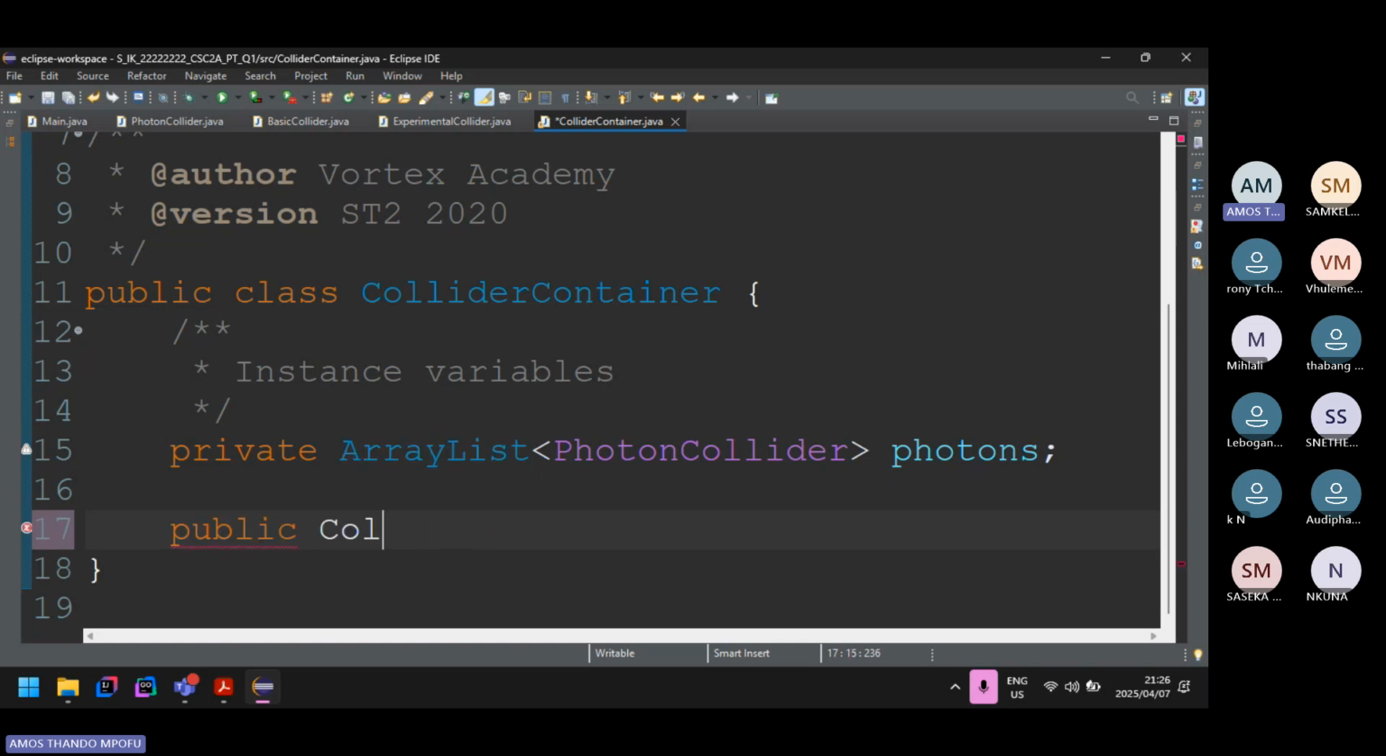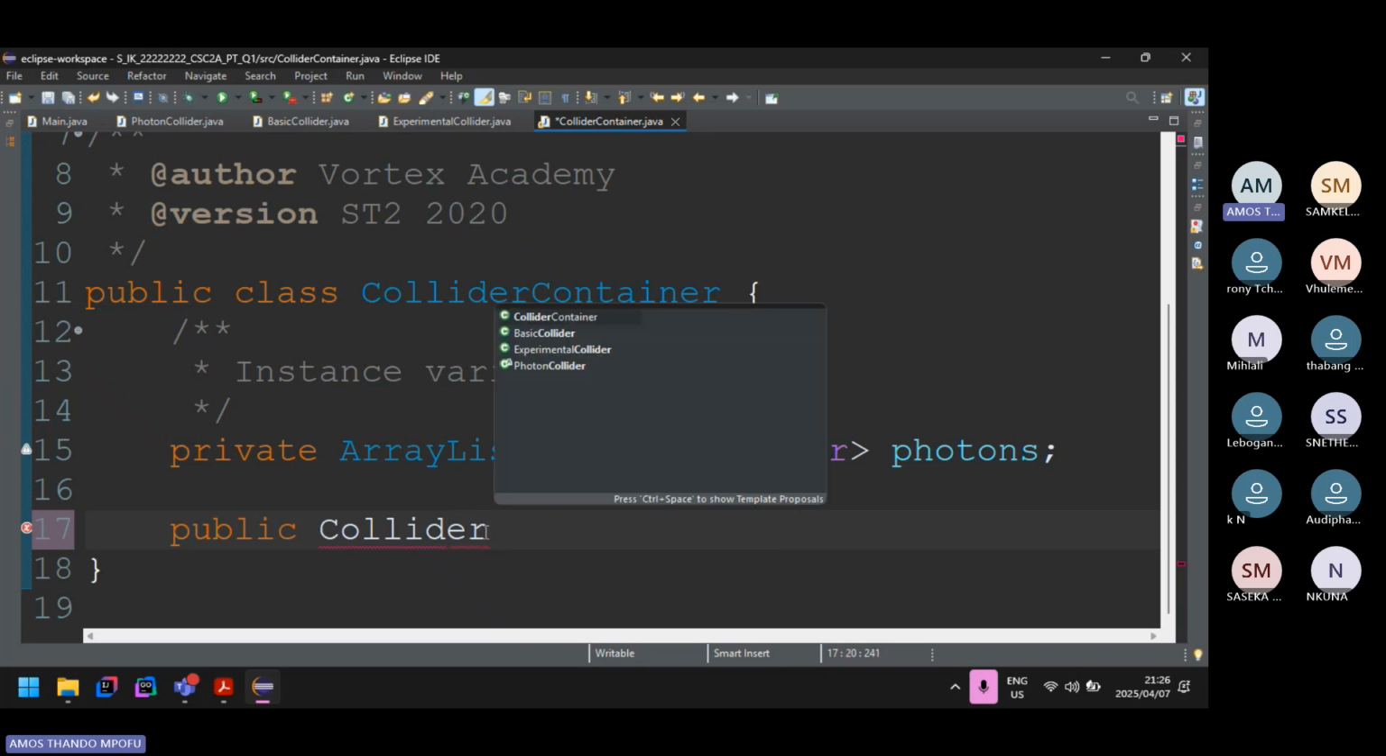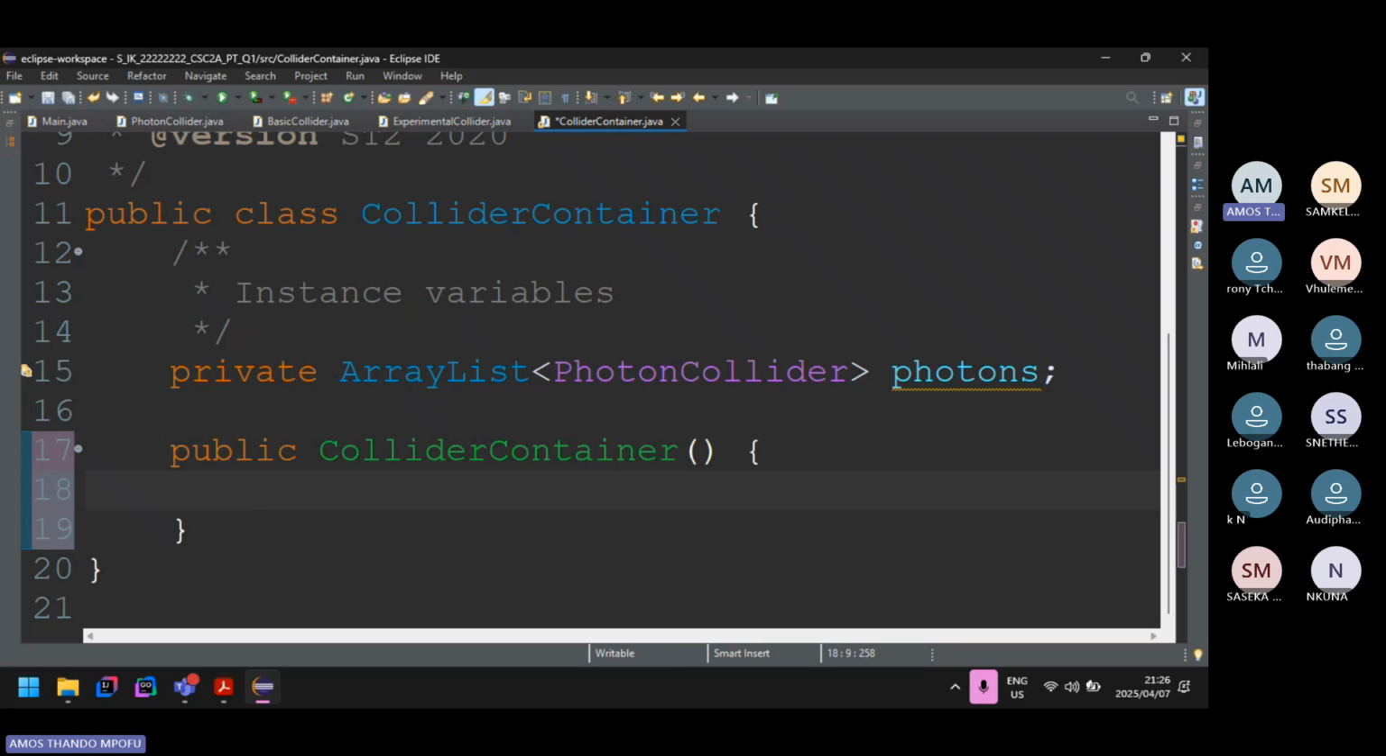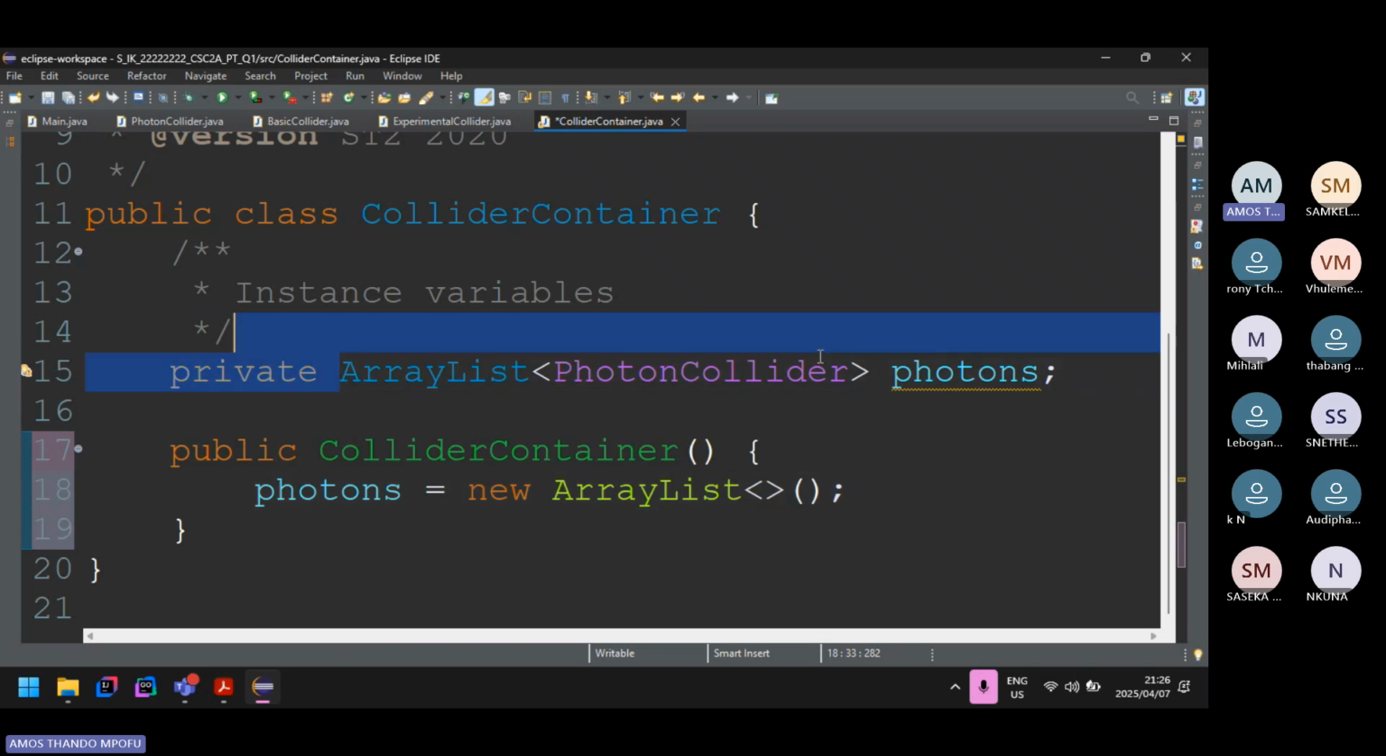So collider container, even though it doesn't take any parameters, that's fine. Then I simply instantiate my photons array list. This goes to new array list. Remember, based on Java, I forgot which version, but you can now omit the type here. You don't have to say photon collider here. You should usually put the photon collider only when you're declaring it, but when you're instantiating it like this, you don't need to put the type there.